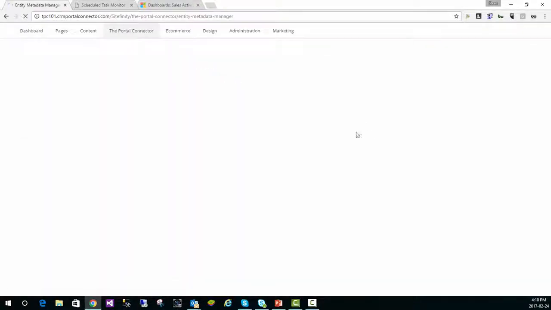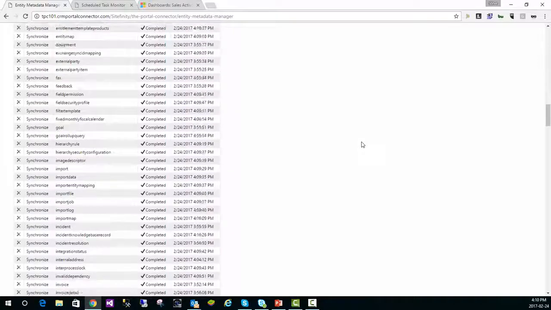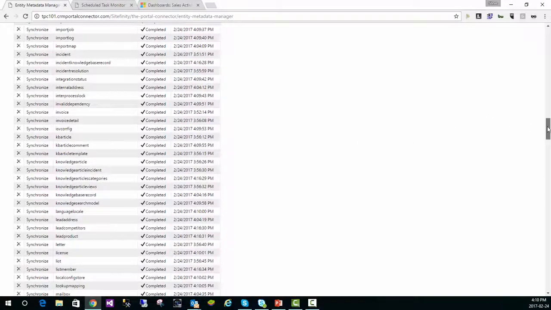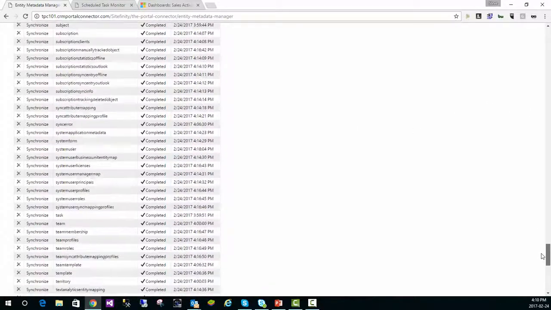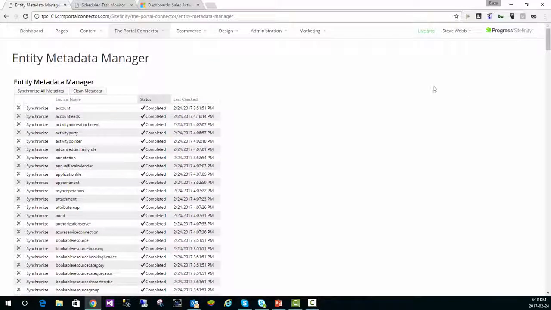So from here we should see most of those entities are done, or if not all of them. So there they all are, some 300 and some odd that you would see in Dynamics CRM, but it also has a list of all the custom entities as well. Now if I was to change the configuration inside of Dynamics CRM for one of these entities and I wanted to use those changes within the portal, then I'd have to synchronize that specific entity.